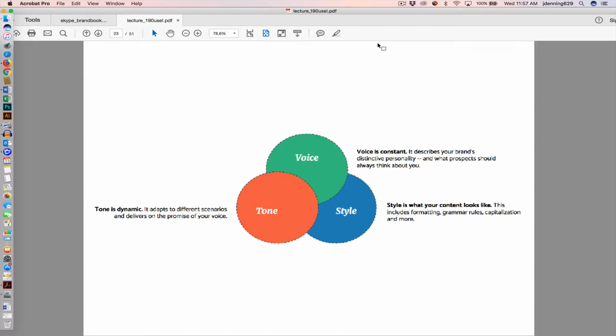So you think about voice, tone, and style. Voice is constant. It describes your brand's distinctive personality and what prospects should always think about you. Style is what your content looks like. It includes formatting, grammar rules, capitalization, and more. And then tone is dynamic. It adapts to different scenarios and delivers on the promise of your voice.